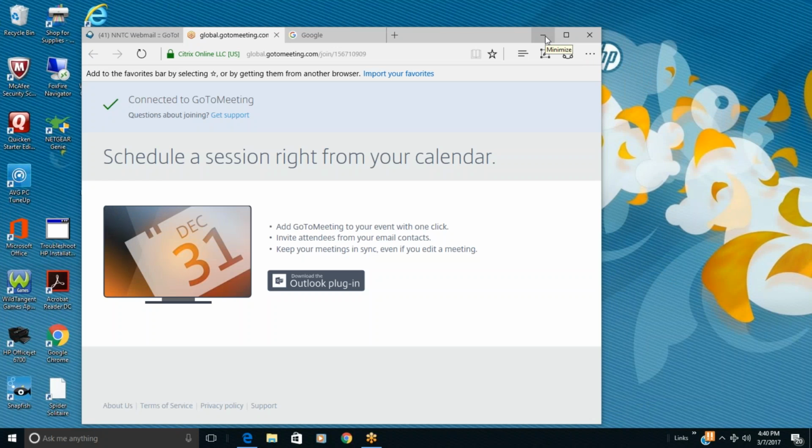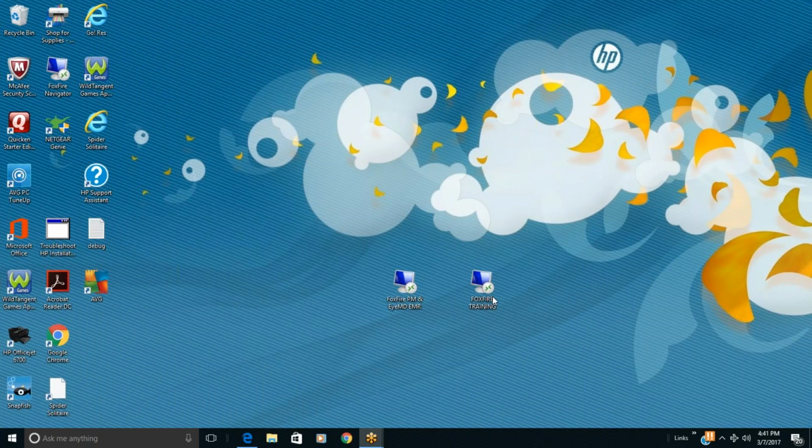Okay. I'm going to send one more pop-up to request keyboard and mouse control, so she can use this as well. And then go ahead and get logged into the Foxfire training one.